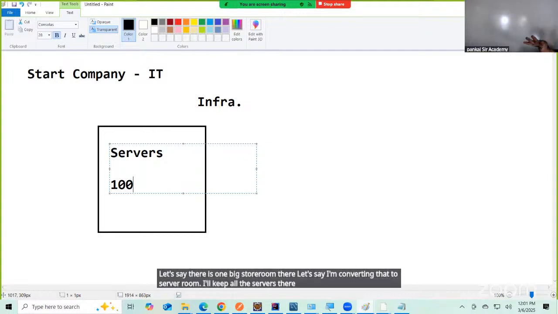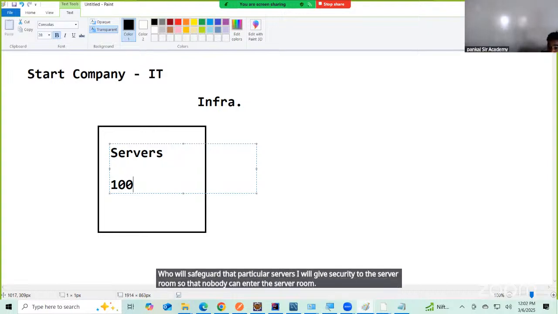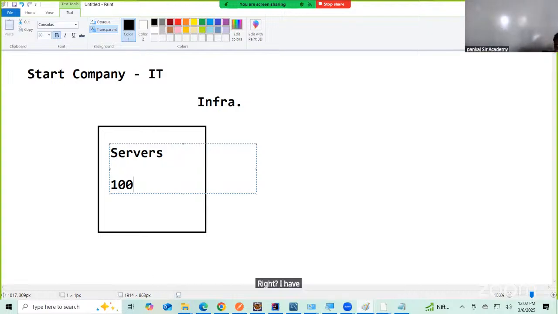I'll interconnect all the servers. I will provide internet connection to it. I will maintain proper room temperature. I will maintain one administrator who will safeguard those servers. I will give security to the server room so that nobody can enter it. I have to maintain all that.